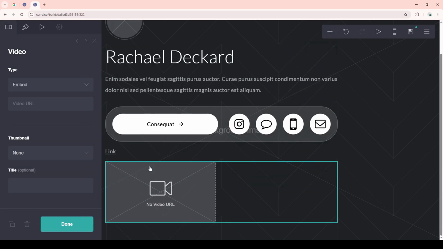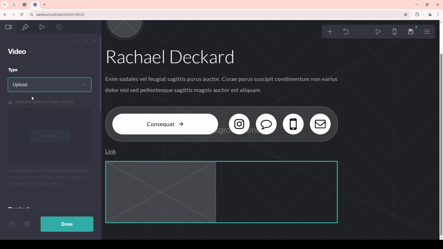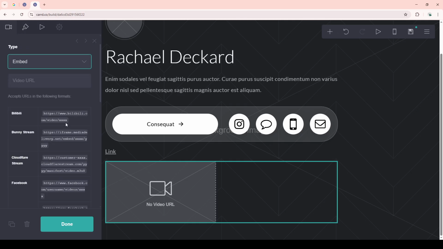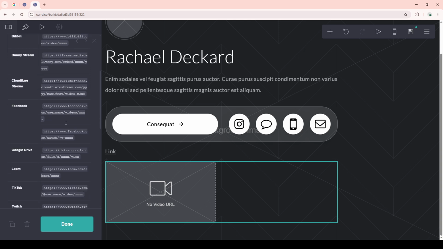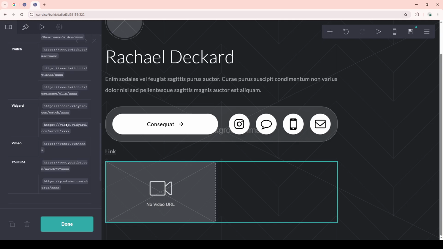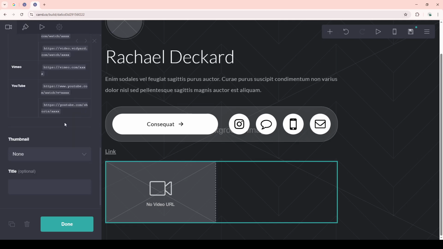If you select video, you'll be presented with a choice. Will you embed a video from an external source, or do you prefer to upload your video directly? Embedding is great for videos already hosted on platforms like YouTube or Vimeo, and it keeps your page load time efficient. If you choose to upload, make sure your video is formatted correctly and under any size restrictions imposed by Card. This step allows viewers to engage directly with your media without navigating away from your site.